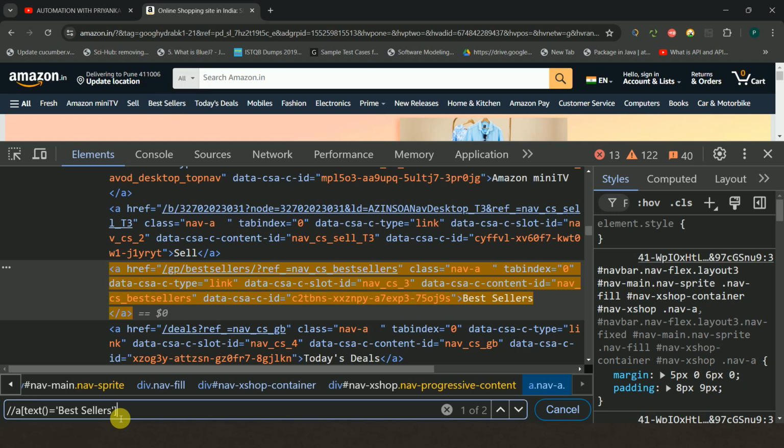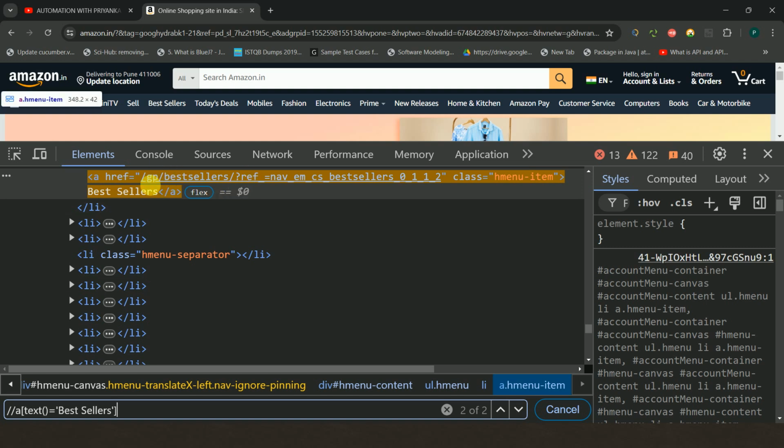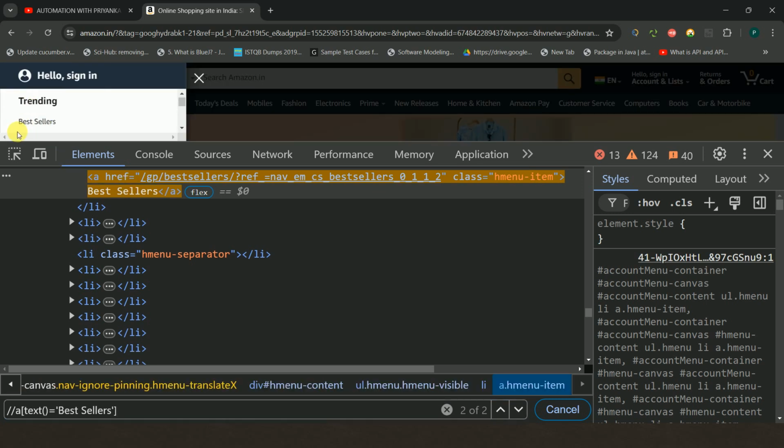One of two matches means maybe on this page there is one more text available with the same name, Bestseller. Currently you can see the first one is highlighted. If I keep the mouse pointer there, I can see this is the first element. Then the second one, just press enter, and you can see this is under the menu, and this is the second text available. If I go to the menu, here you can see Bestseller is already available. If I keep my mouse pointer on the highlighted area, I can see Bestseller highlighted.